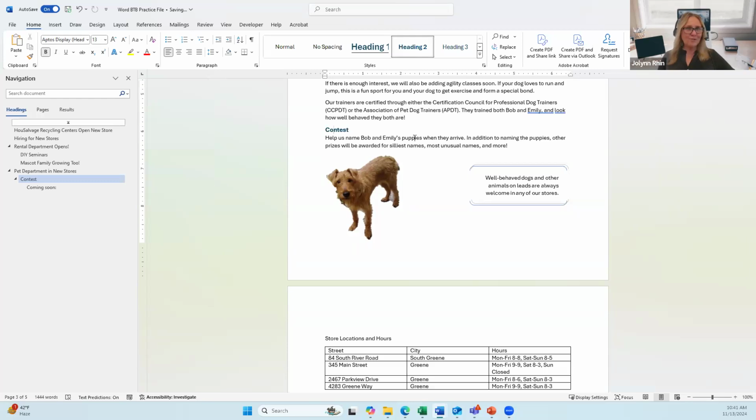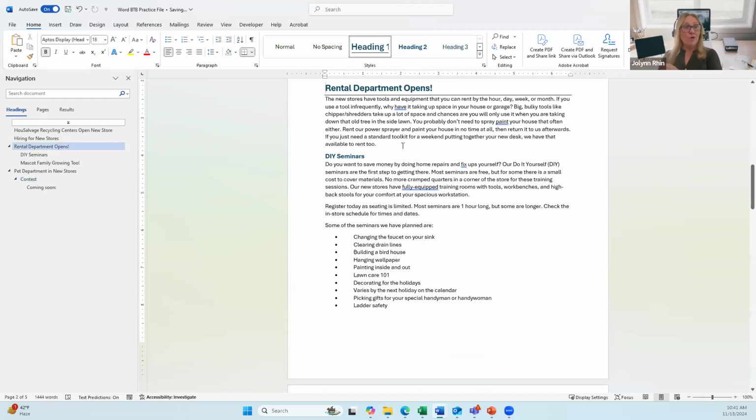But I don't know if you notice what's happening over in my navigation pane. In the navigation pane, it's creating the outline of the document. It is taking each of those headings, headings 1, 2, and 3, and applying them to the navigation pane. Therefore, we can use them to navigate throughout the document. So if I want to go back up to rental department opens, I can click on it from the navigation pane and it automatically moves me to that part of the document.